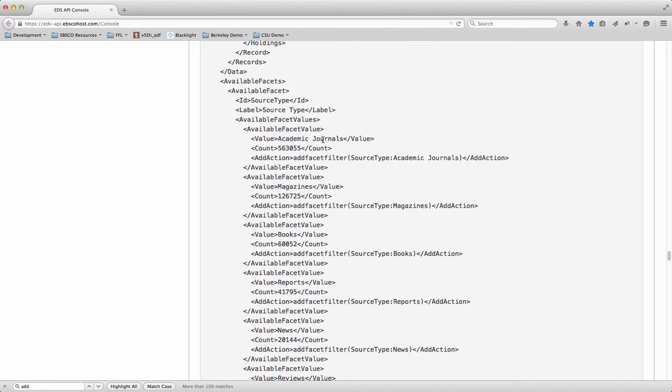Here's academic journals. Now, if I wanted to present my users with a checkbox or a link that lets them limit their results to academic journals, I would use that query string at the top, and then at the end of it, tack on and action equals add facet filter source type academic journals. In a sense, all I need to do is copy this and tack it to the end of my query string. Let's go ahead and do that.